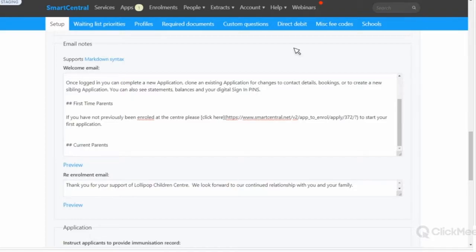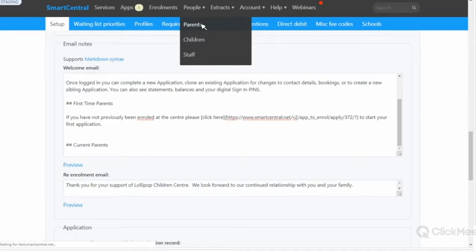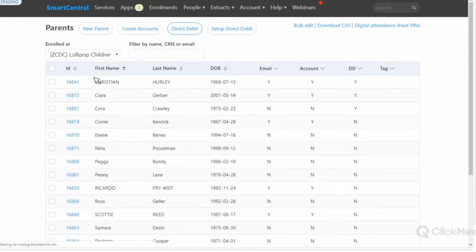The other process, which you can use instead of or as well, is the re-enrolment process. So once again, back on the parents list. Now, in the re-enrolment process, we've given you a bit more control over who you do or don't send them to. So with Create Accounts, anyone with an email address in that service who doesn't already have an account will get one created. With the re-enrolment process, you choose individually which parents you want the re-enrolment to go to.